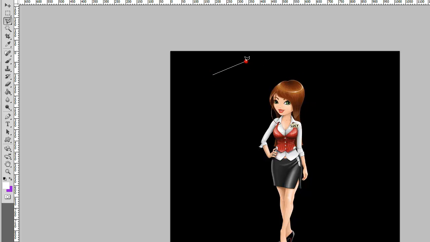The other way you can do it is if you go like this, and then you go towards where the end is, you'll see the little circle pops up next to the cursor.